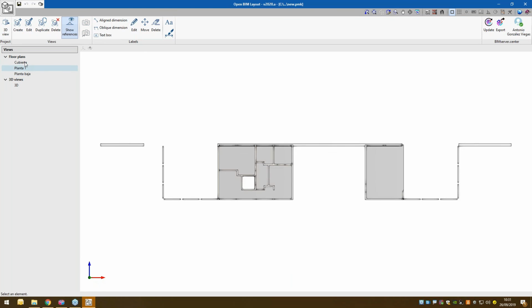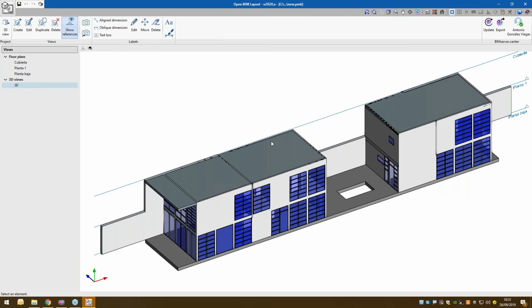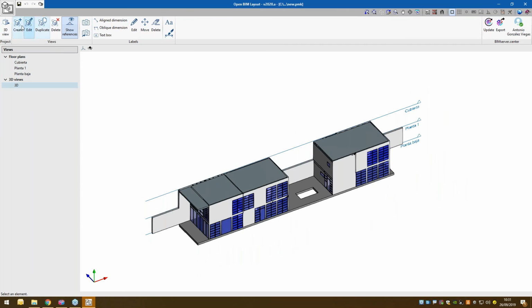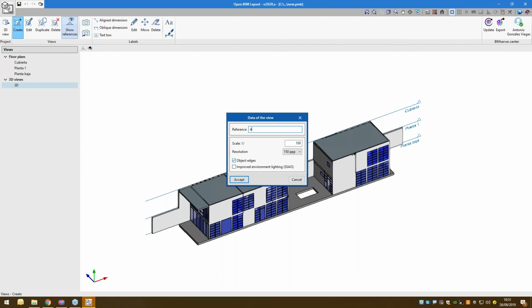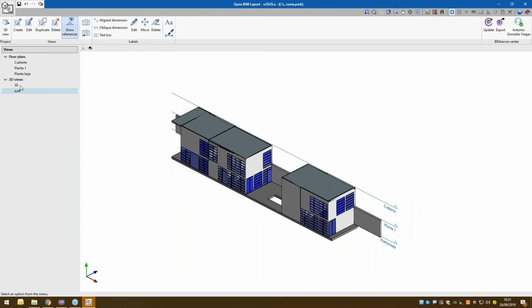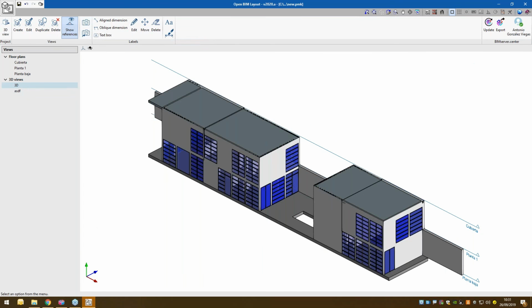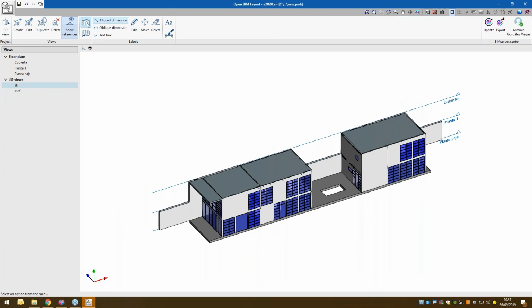So the program is really basic. You have here your views, which are the floor plans and the perspectives, and you can create new views. For example, I will create a new 3D view. You can create it with a name. So this is it, okay? And the idea is that you can define as many views as you want.